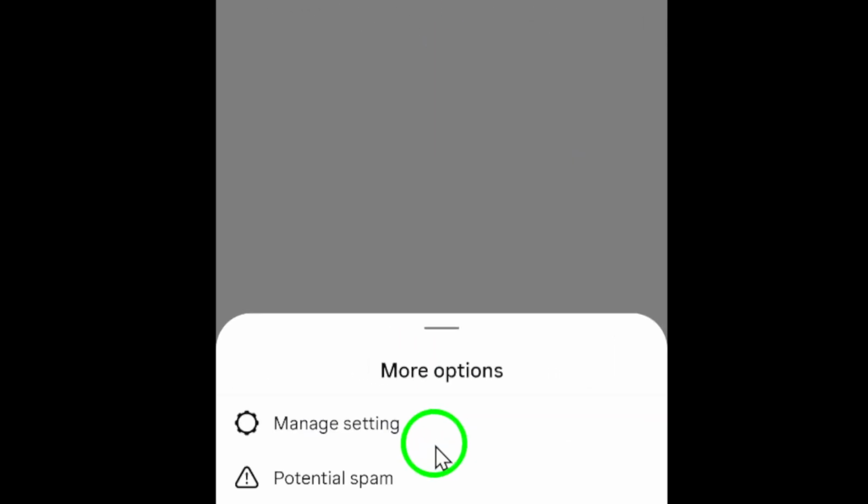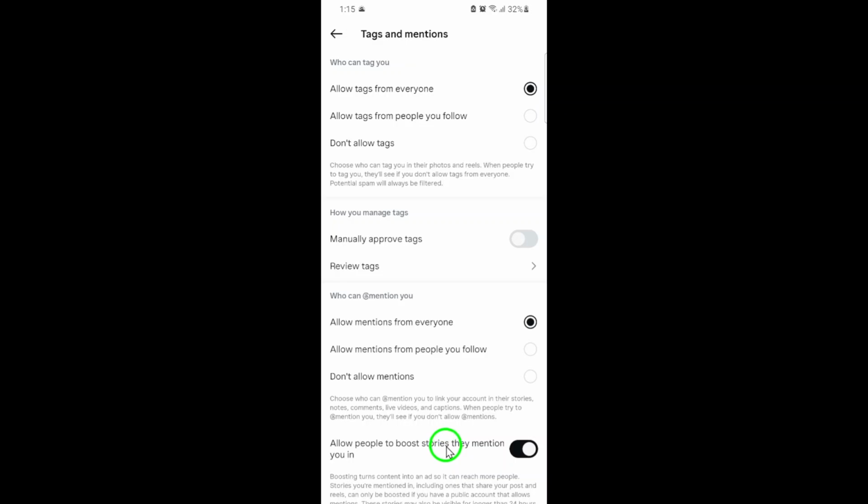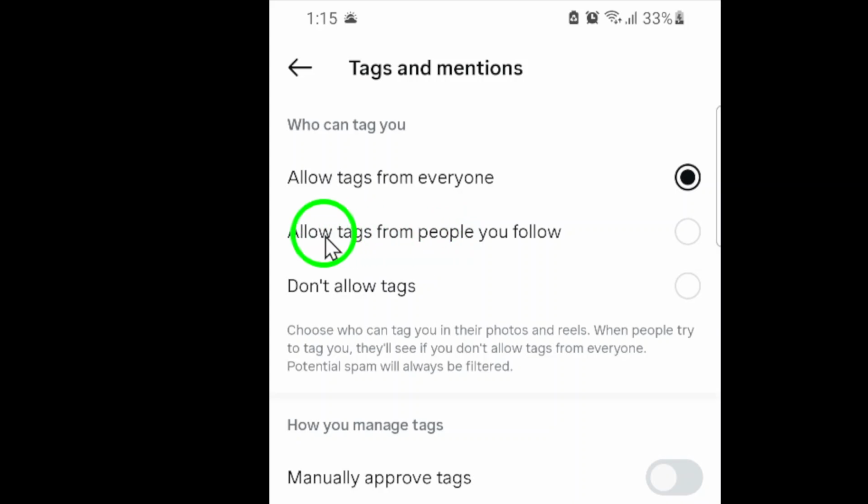You'll see a section labeled Who Can Tag You. This is where you can control who's allowed to tag you in their photos and videos. Under Who Can Tag You, you'll see a few different choices. To allow tags only from people you follow, select the option that says Allow Tags from People You Follow.